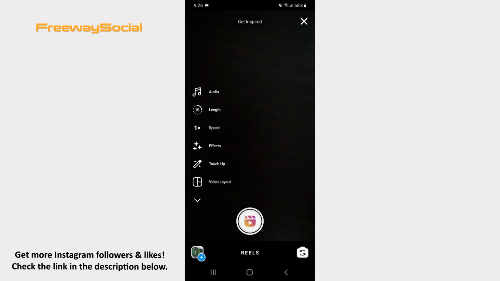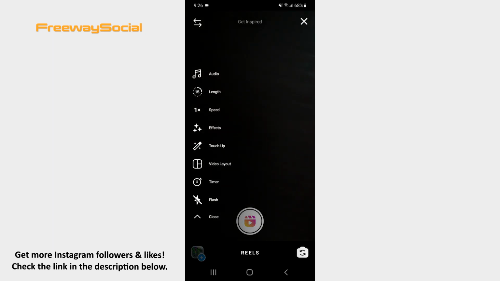Once the camera screen opens, hit the arrow icon on the left-hand side. Then press on the flash icon. As you can see, the flash is turned on. Now hit the button in order to start recording your video.